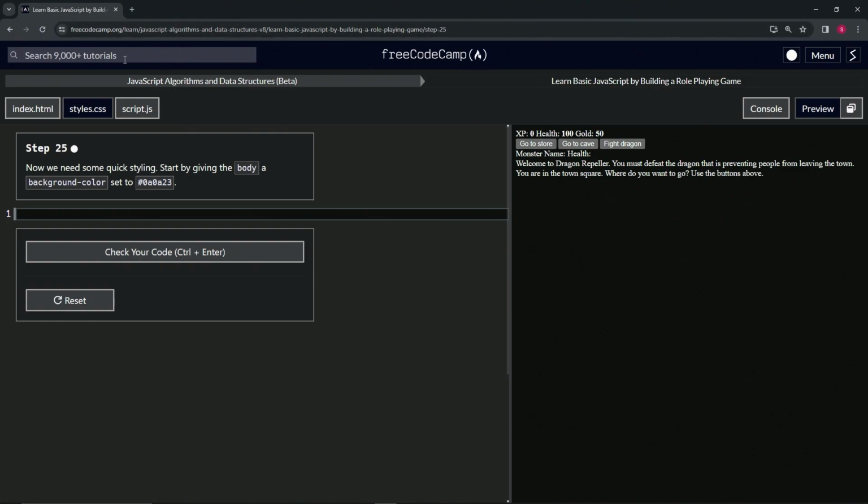Now we're doing freeCodeCamp JavaScript Algorithms and Data Structures Beta. Learn basic JavaScript by building a role-playing game. Step 25. All right, so now we need some quick styling. We're going to start by giving the body a background color set to this right here.